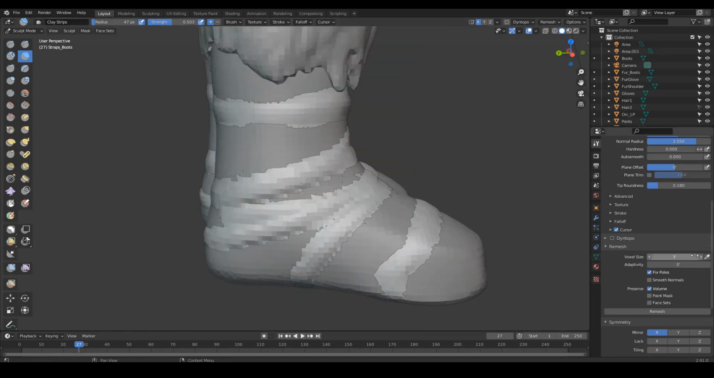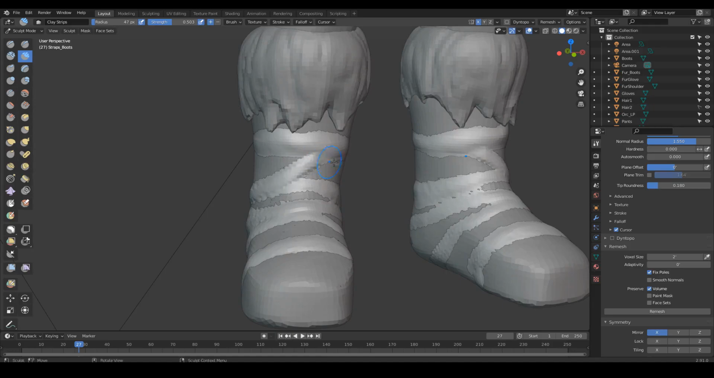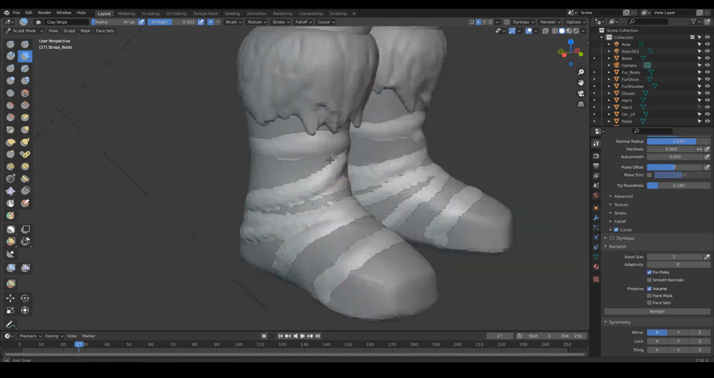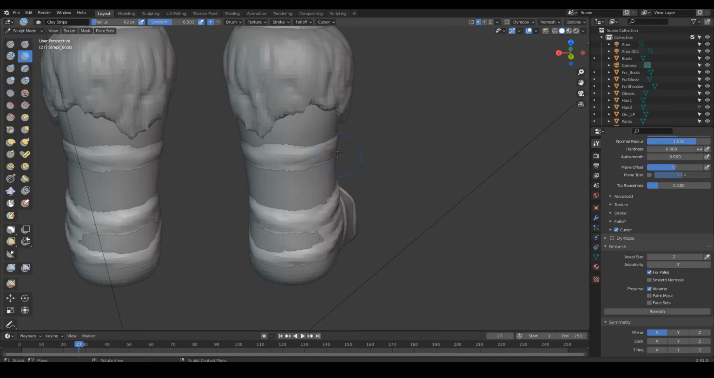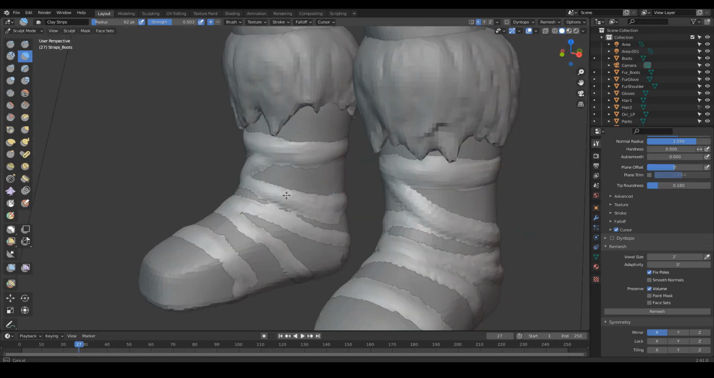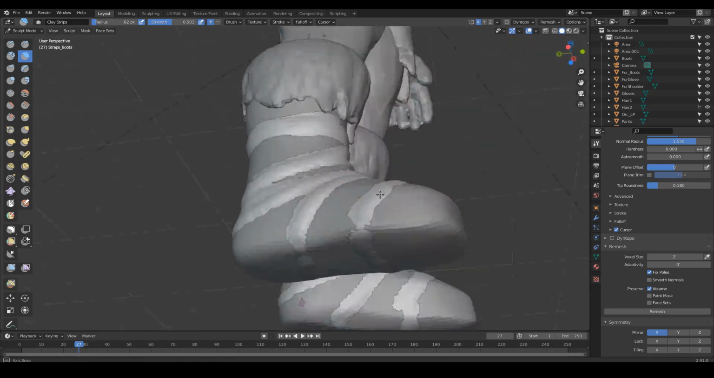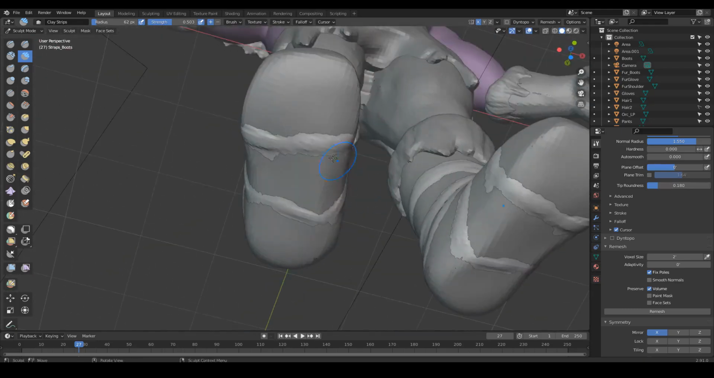And I'm gonna bring down the voxel size a bit more and remesh that, and maybe add, that way we could make our straps come out a little bit more. So that means it's actually really showing from the silhouette there. Okay.